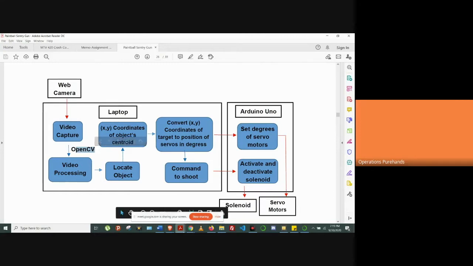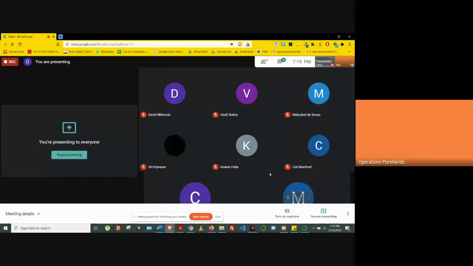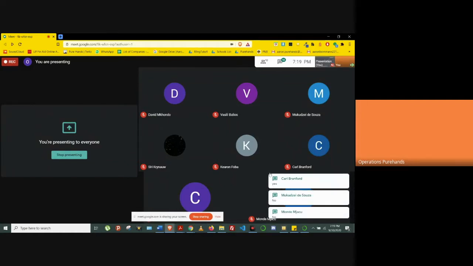Has anyone here heard of OpenCV before? Just yes or no, I'm just curious, even one or two could reply. Okay, you've heard of OpenCV? Yeah, okay.